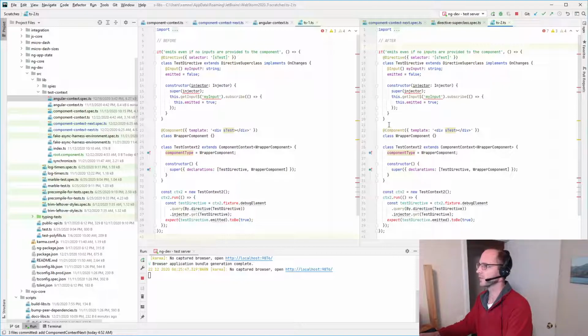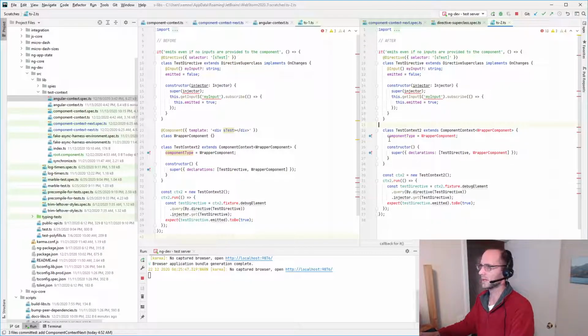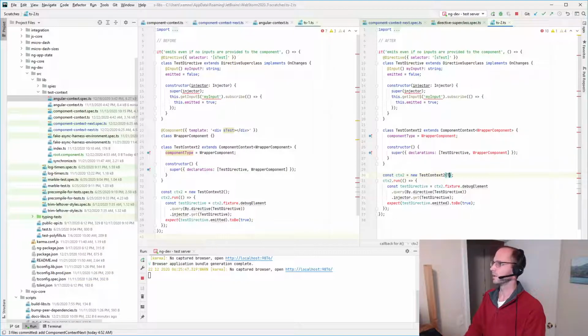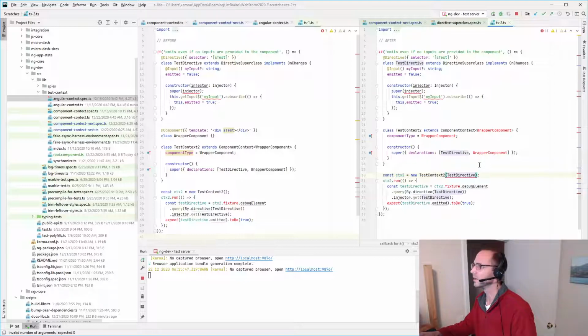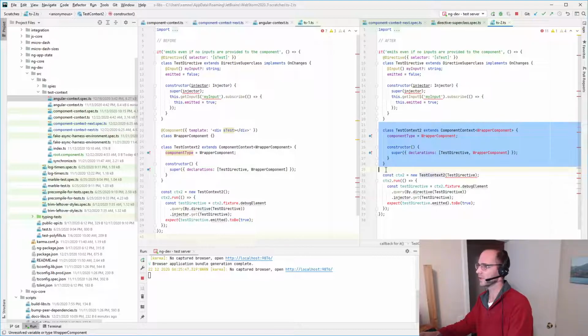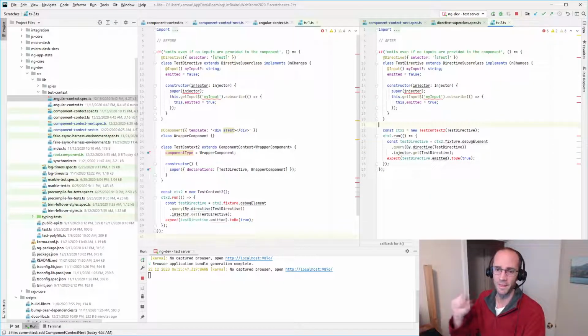And I think, first of all, the wrapper component, I want to get rid of that entirely. And I think I should be able to. I don't want to have to make a new subclass where I declare these things. I want to be able to pass in a test directive, and that's it. The wrapper component's going to become automatic. So I think we should be able to get rid of this. I hope.